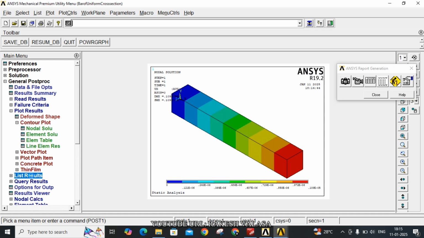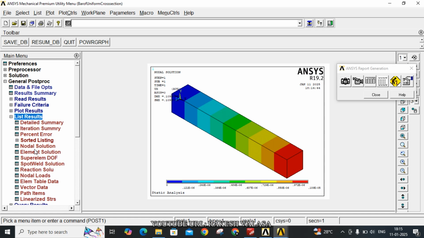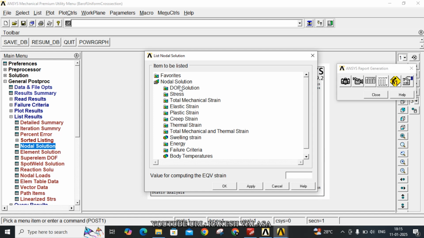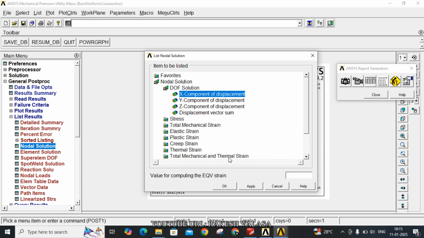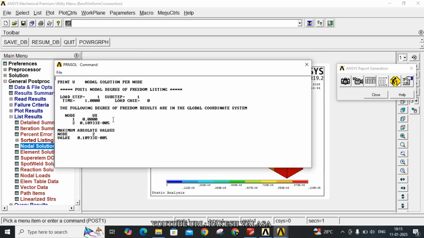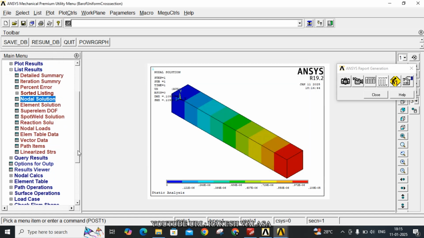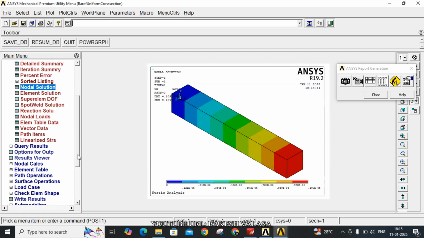Next, go to the list results. In there, choose nodal solutions, DOF solution, X component, OK. These are the nodal solutions for the given bar of uniform cross section. You can also calculate the force, stress, strain in one table.